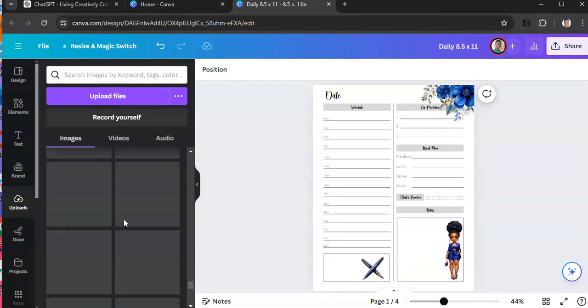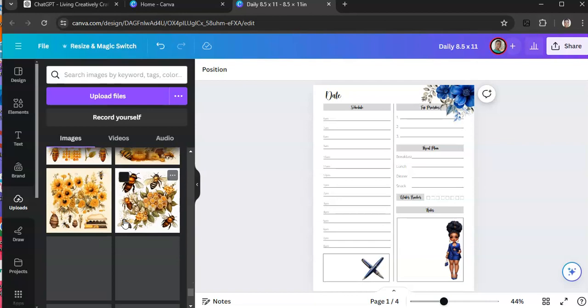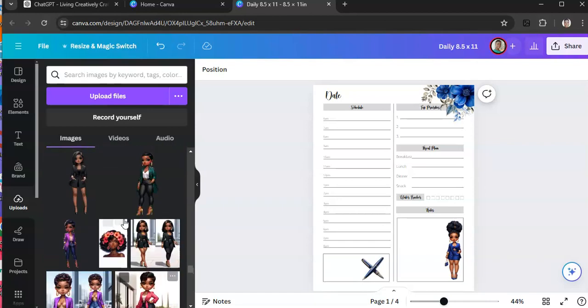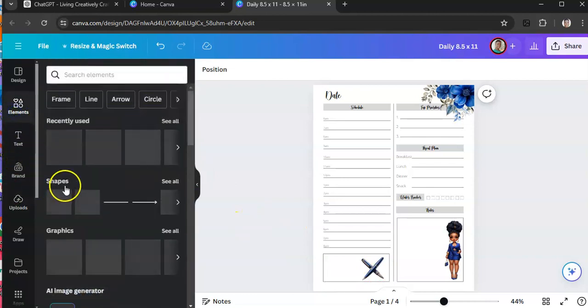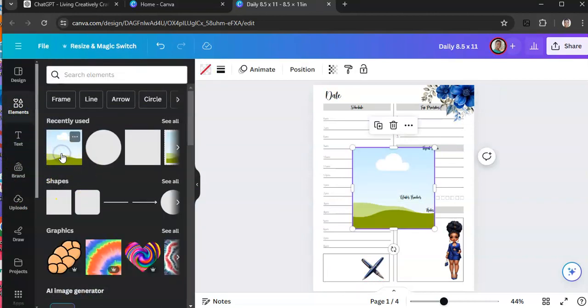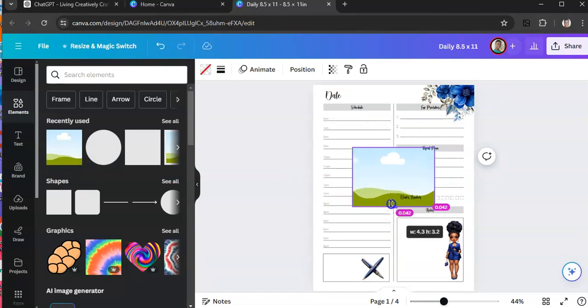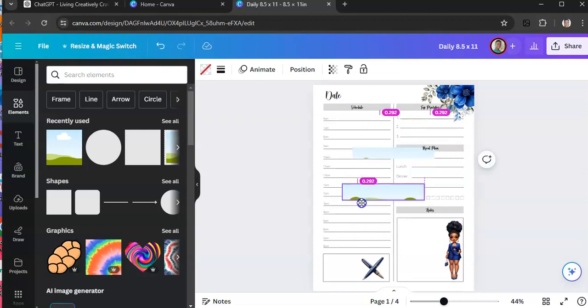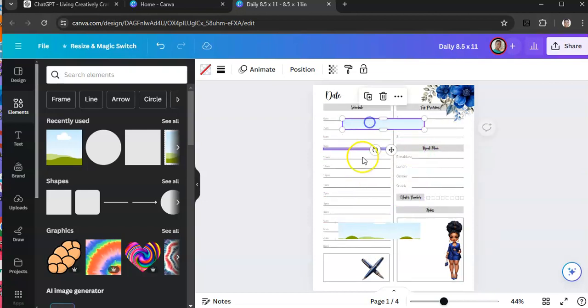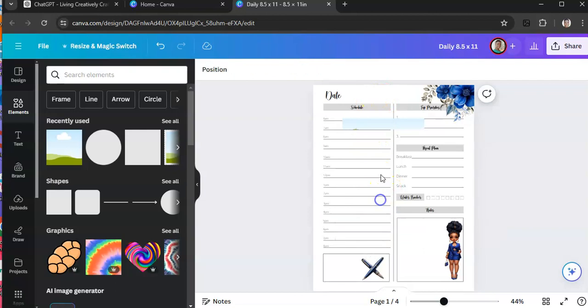So I want to put something else on here. See if I can find it. All right, so this right here, I want to put this down as like a washi type deal. So I'm going to go over here to Elements and grab this square here and let me hit duplicate. I want one for the top and the bottom. Actually, delete one.